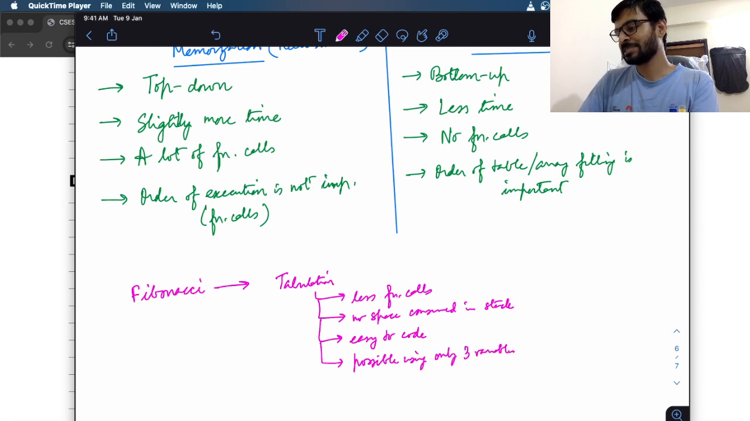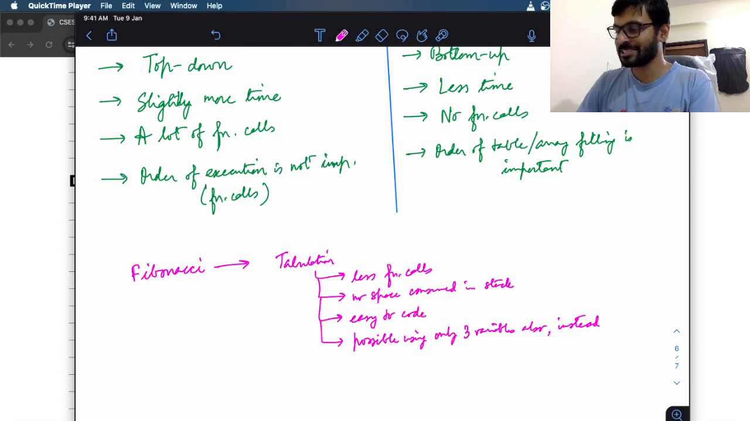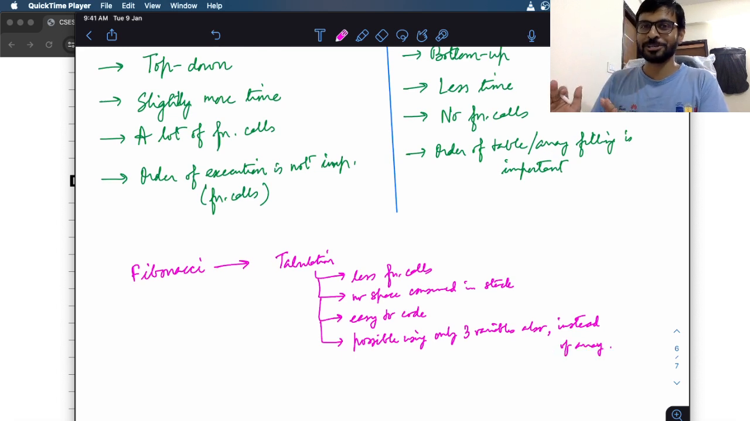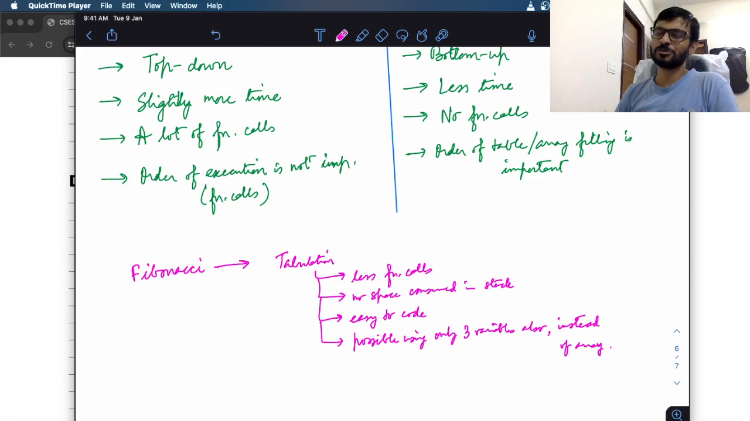So the concept remains the same, but you can avoid an array, and so your space complexity drops. The concept remains the same, that is tabulation DP. But now instead of using a table, you're saying, okay, I will use a smaller table. I'll use a smaller array of size 2 or 3, and then I'll store only the relevant 2, 3 elements.